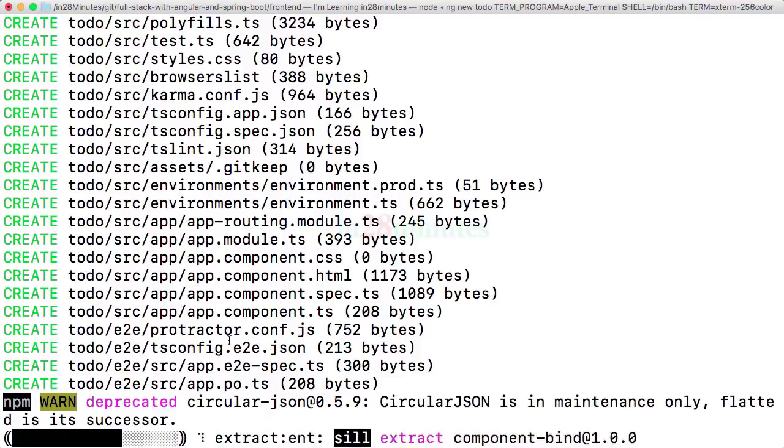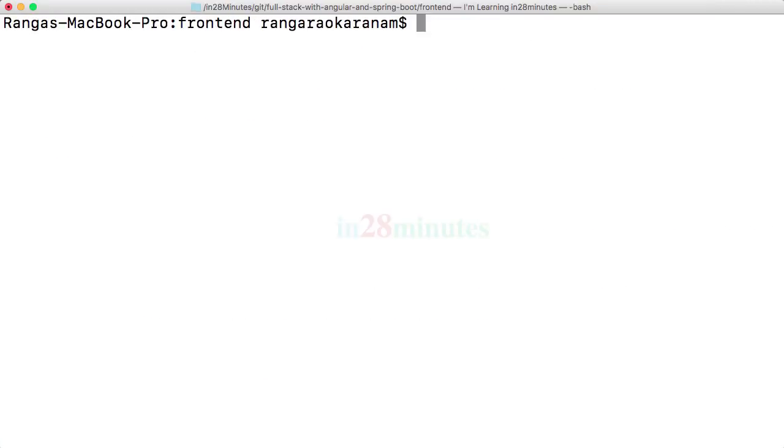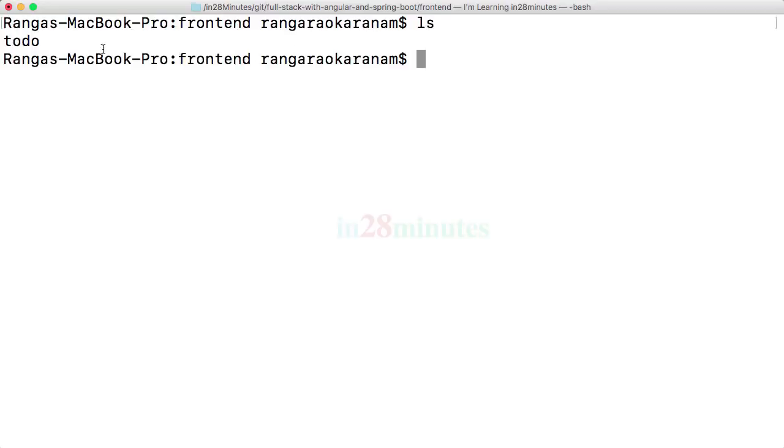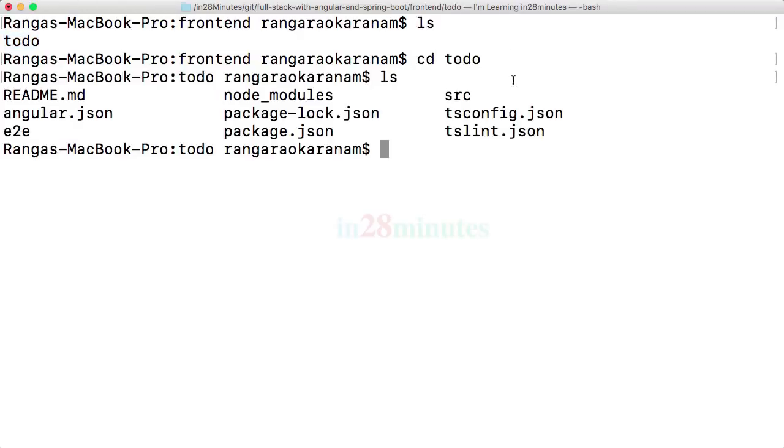If this is the first time you are building an Angular project on your machine, it might take a long while, a few minutes in certain circumstances. You can see that the installation is going on, and finally you would see the success message. Now if I want to list the contents of the directories, either ls or dir, you'd see that there's a folder called todo which is created in here. So let's cd into todo and type in ls or dir again. So if you're on Windows, the command is dir instead of ls.